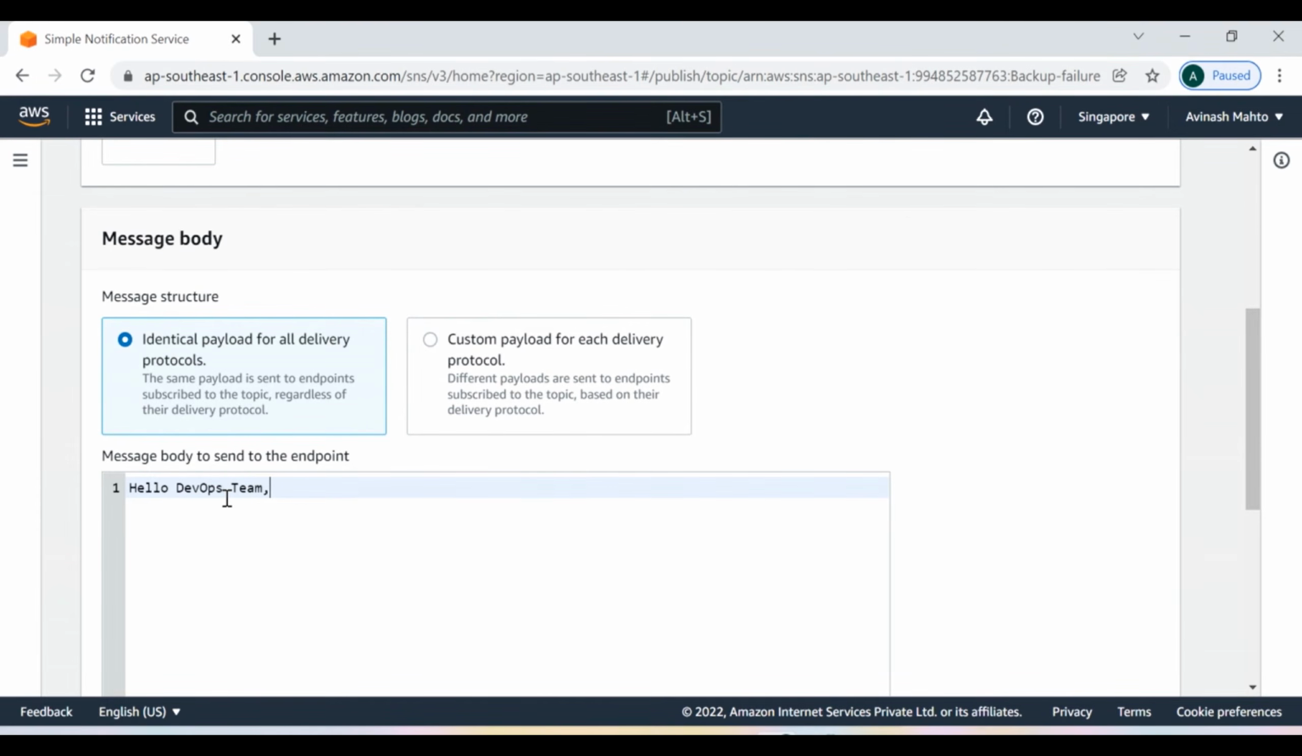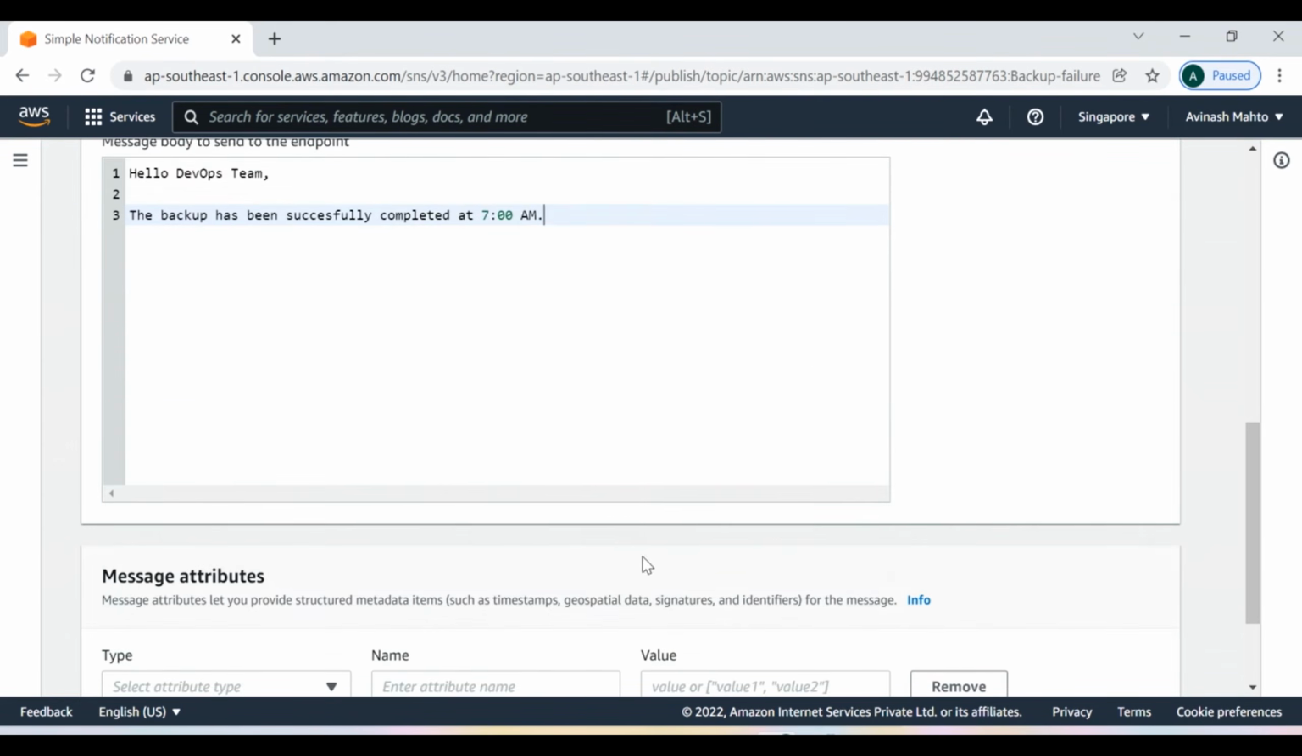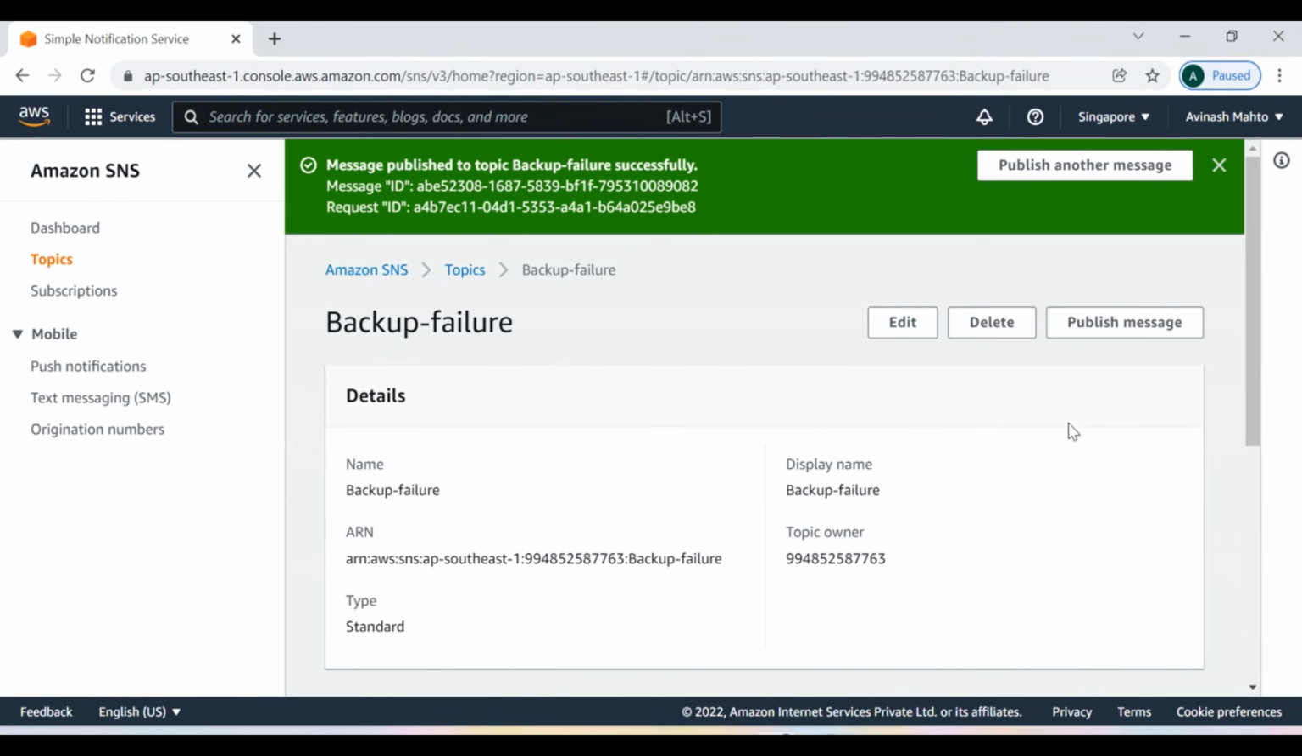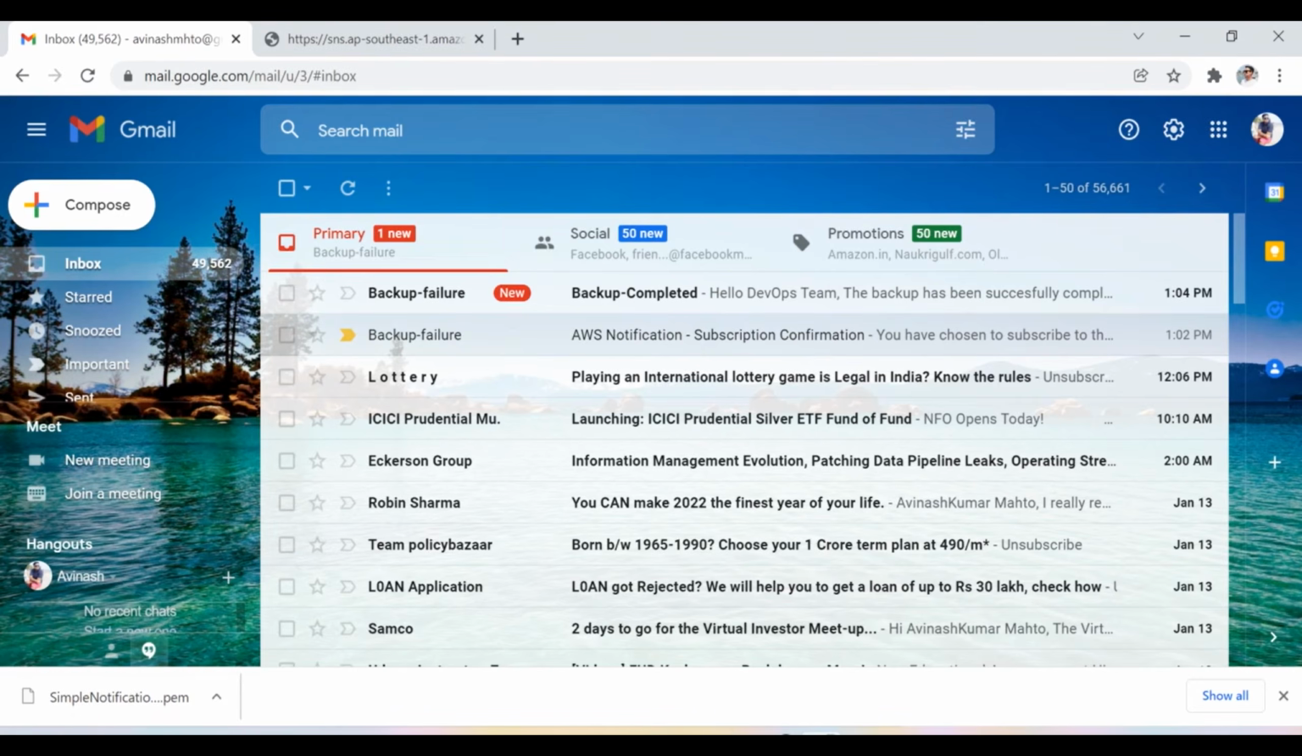Now for the message body, I say hello DevOps team, the backup has been successfully completed at 7:00 AM. Okay, so this is the message we are sending. Now you can see that the message has been successfully published, and let's see whether we are receiving this message or not. So let's go and check.